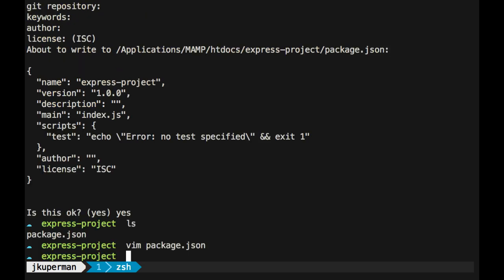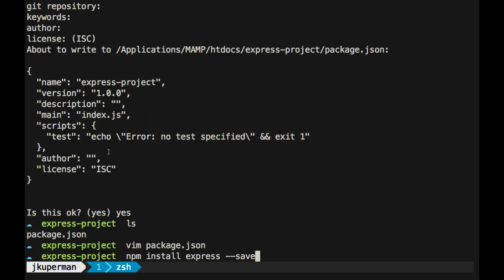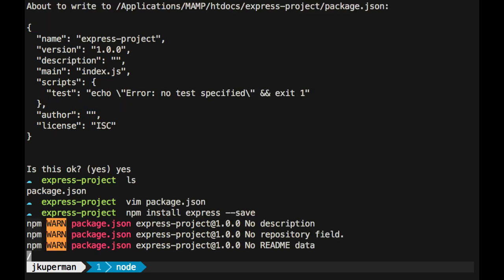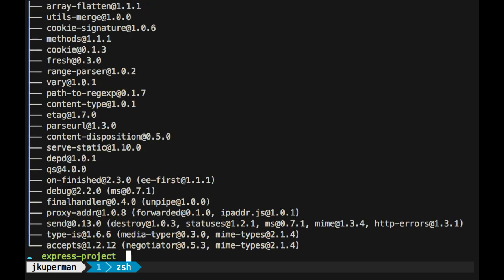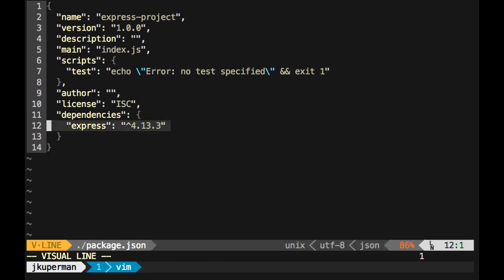But what it allows us to do is, after we've got this set up, we can go back here and run this npm install command. So it's npm install express, and we put --save on it. That's going to go out and fetch the package and install it for us locally. The other thing that it's going to do, if we go back into our package.json, now we can see here on line 12, we have this dependency of express.